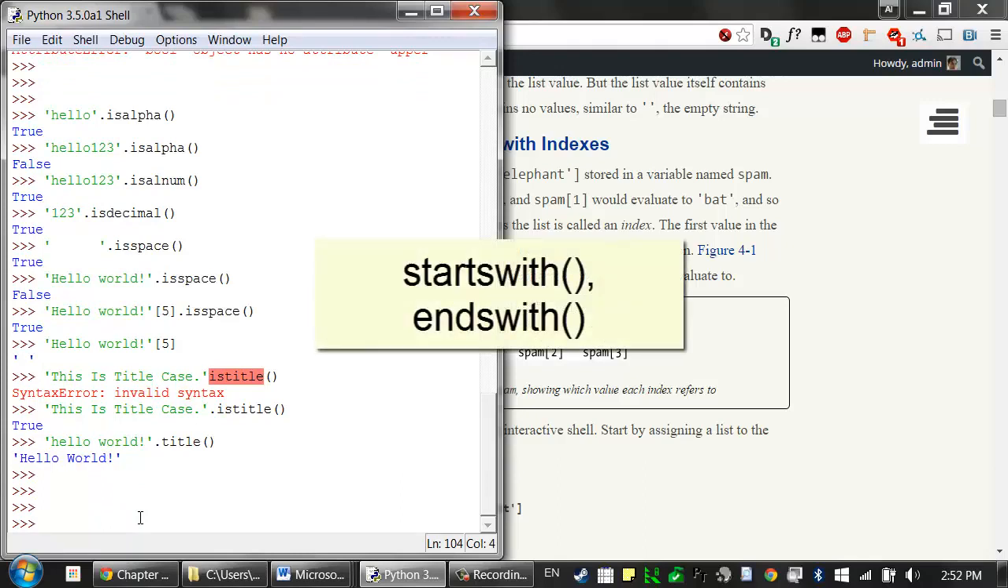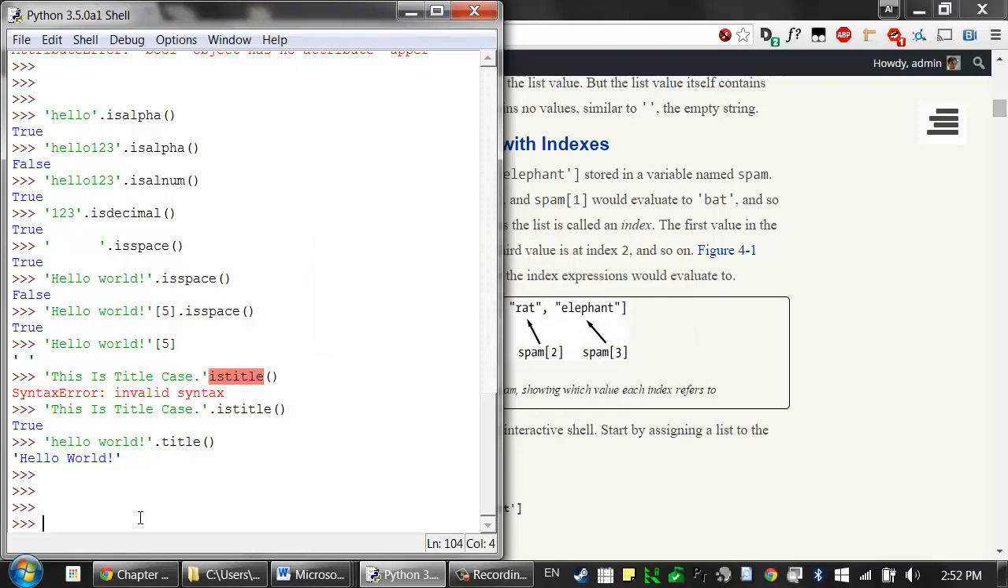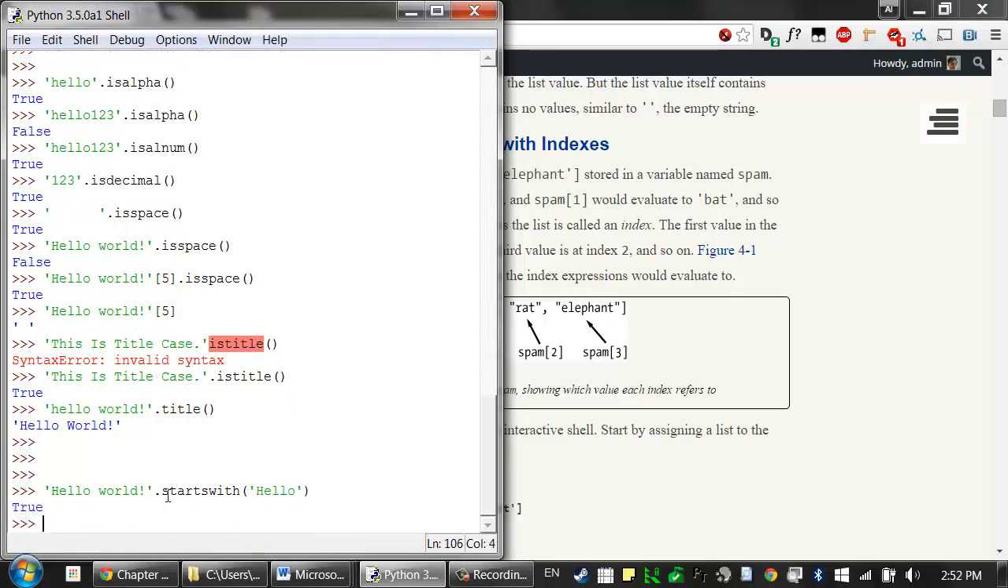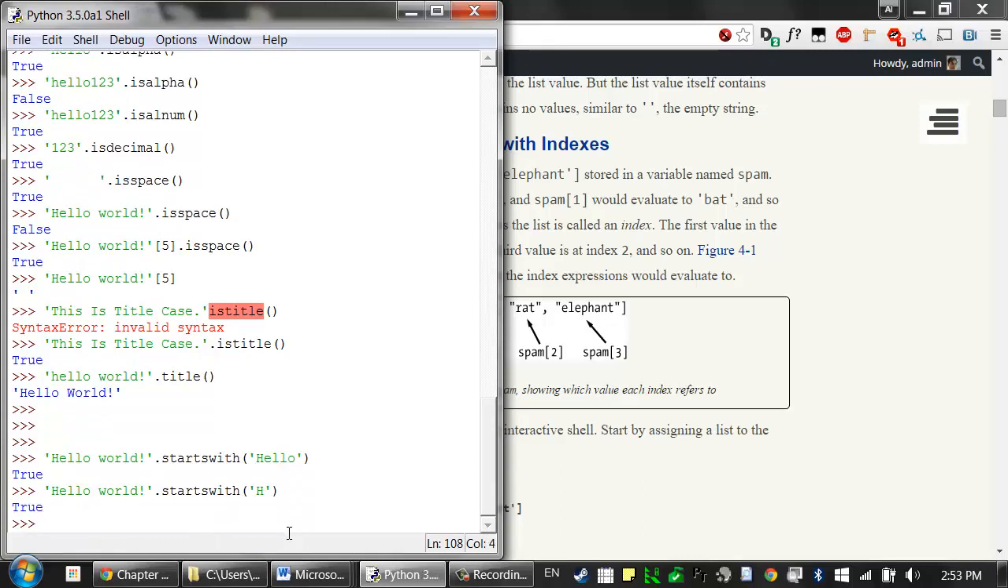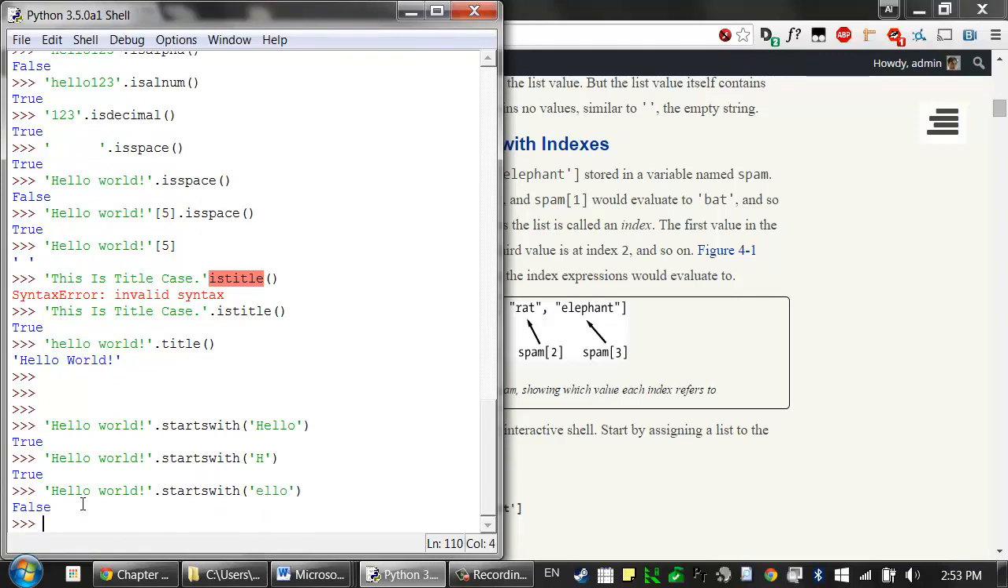Next, the starts with and ends with methods return true if a string value that they're called on begins or ends, respectively, with a string that's passed to the method. So if we had a string like hello world, we could call starts with, and then pass that the string hello, and this will return true. We could even make that much simpler and say, does it start with the letter H? And that's true. Whereas this would return false because it does not start with LO. We need that beginning H right here.